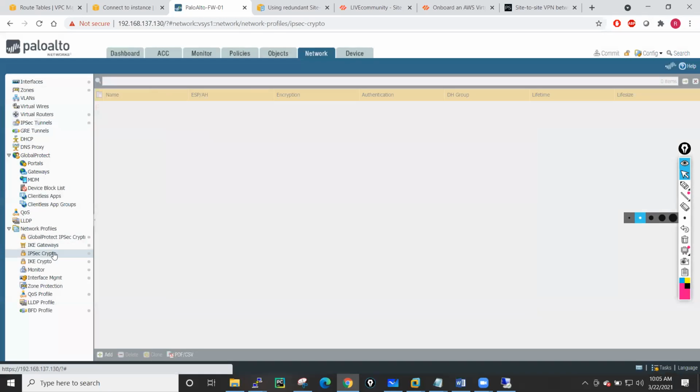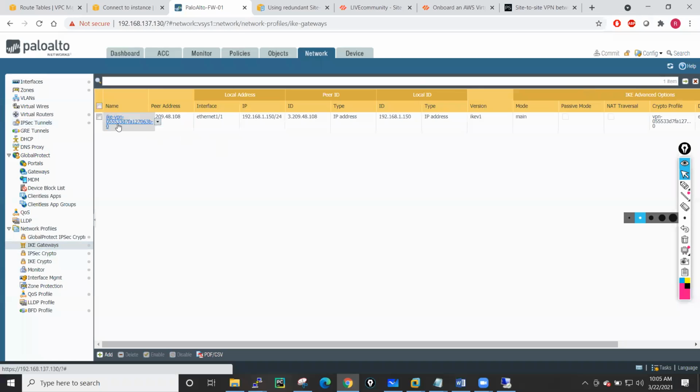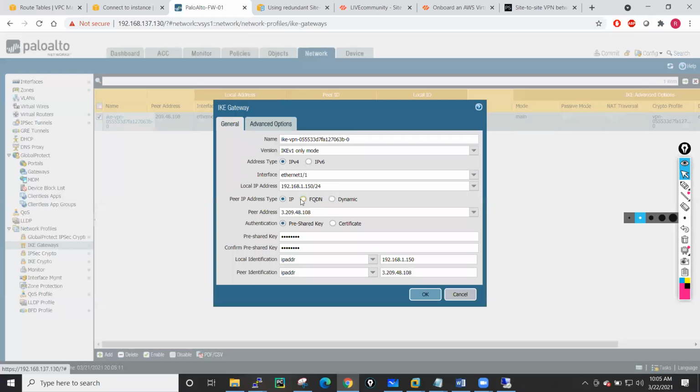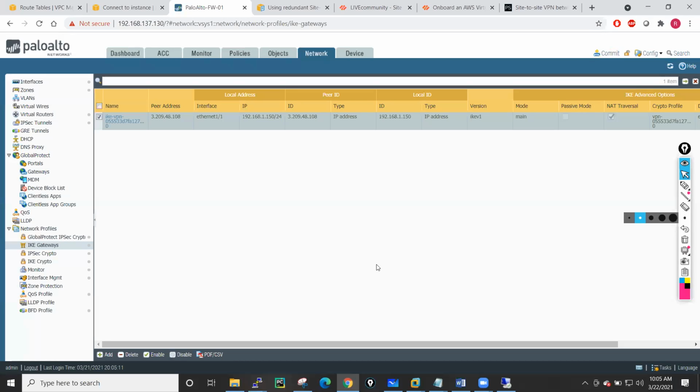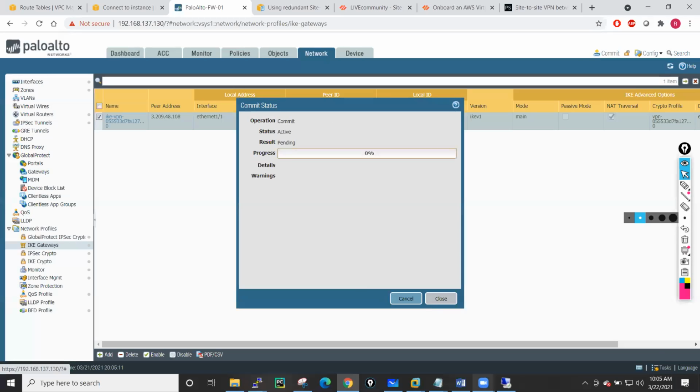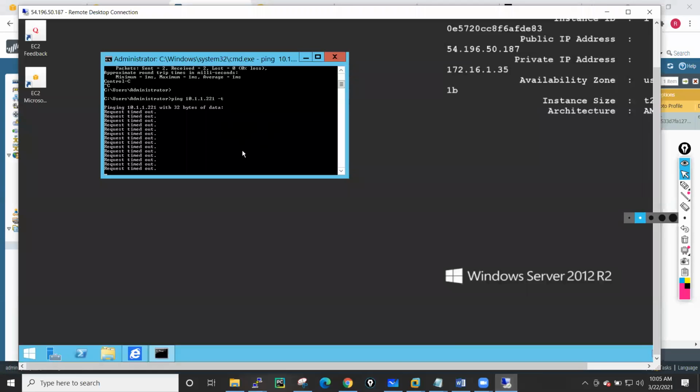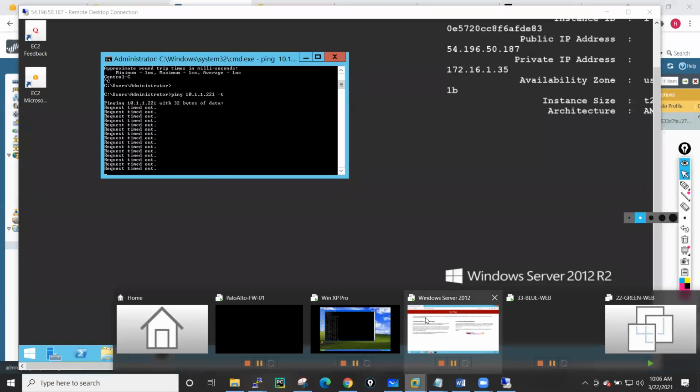I'll go into IPsec crypto IKE gateway. Here I have defined this one is correct. So we have to also enable sometime NAT traversal, okay. Just enable the NAT traversal. We are using here main mode, but VPN is working fine. Maybe there is some issue with that machine, due to that reason that machine not able to ping.